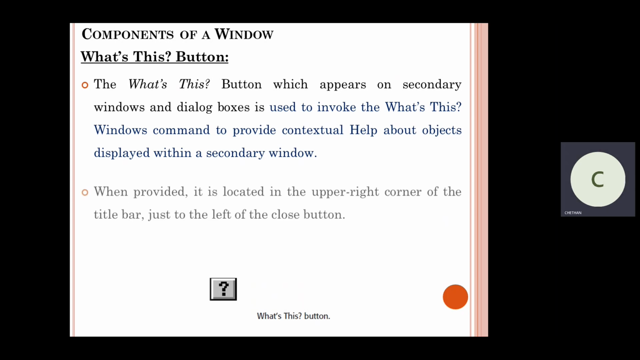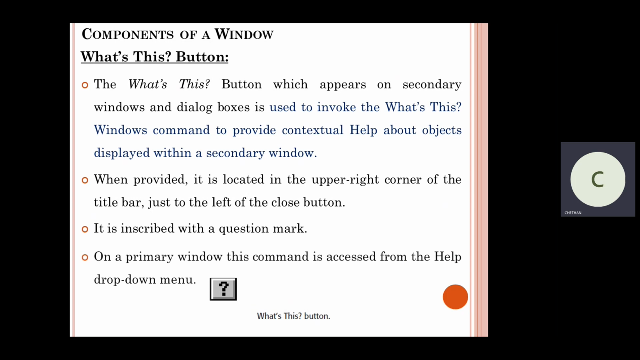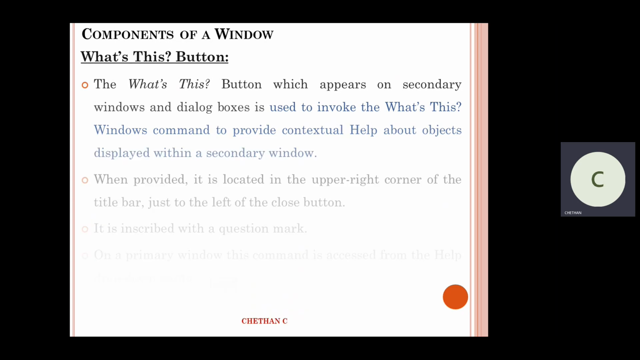The What's This button, when provided, is located at the upper right corner of the title bar, just to the left of the close button. It is inscribed with a question mark. So in a primary window, this command is accepted by what? The Help button, the Help drop down menu. Okay, next one.